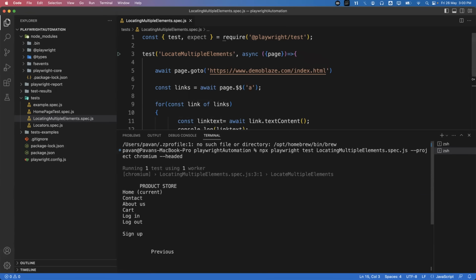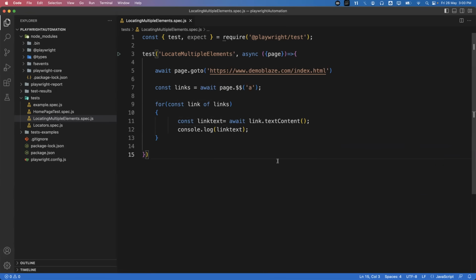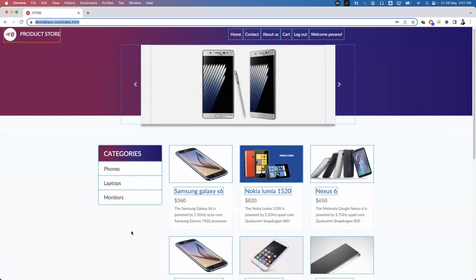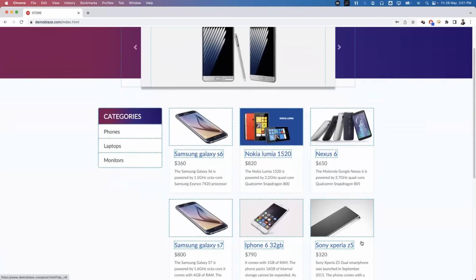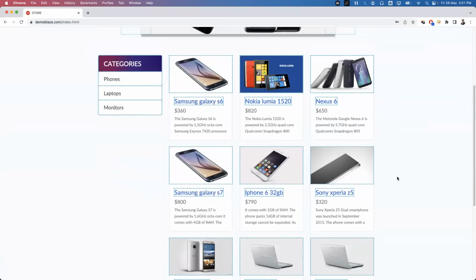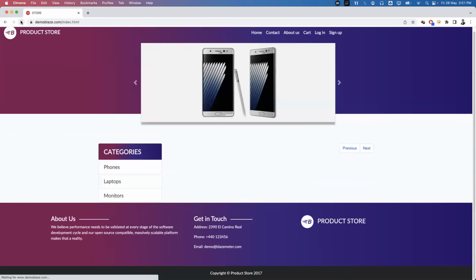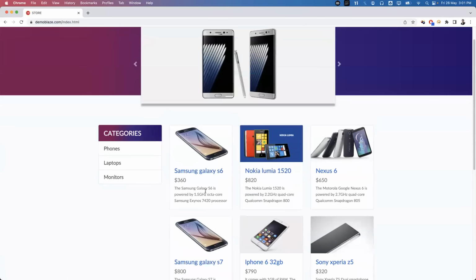So similarly, let us try to capture the products from the home page. There are so many products. If I look at the page, there are 9 products: 1, 2, 3, 4, 5, 6, 7, 8, 9. Total 9 products are there on my home page. Now I want to capture the product names from the home page. So how to capture it?